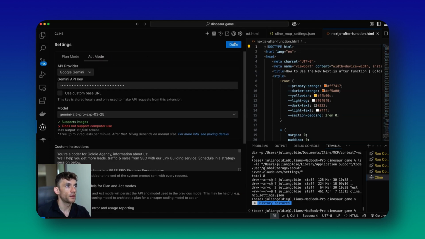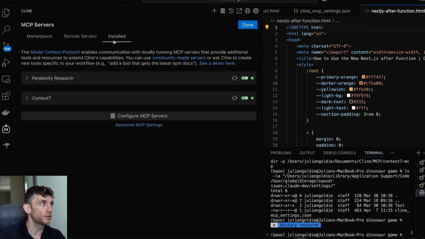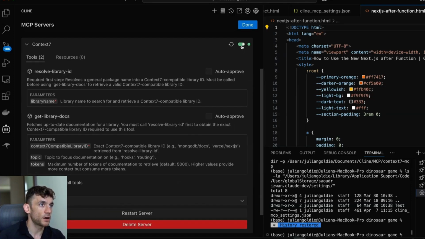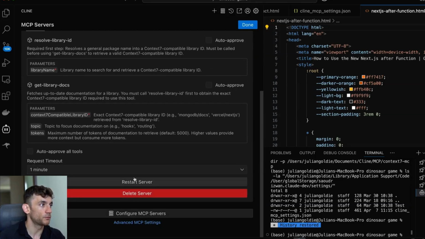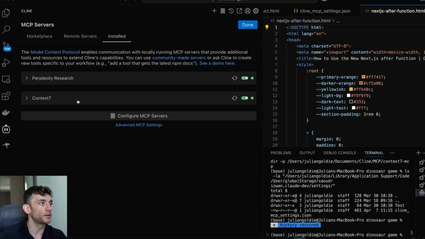It's pretty cool stuff. And then if you ever want to uninstall this, you can go to the MCP section inside Cline, go to the installed section, and then you see where it says Context7. You can switch it off, or you can delete the server, or you can restart it. And you've got all the details about it right there, along with any other MCP servers that you've set up.